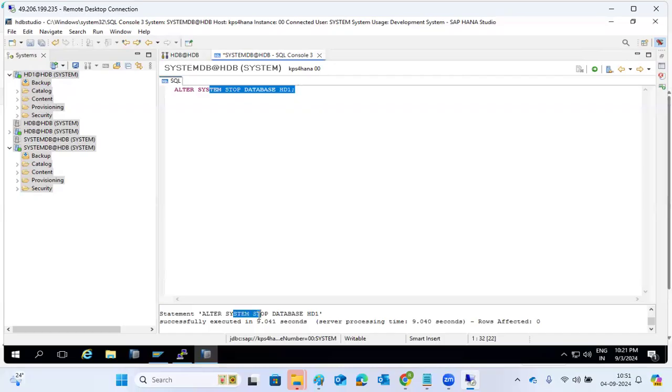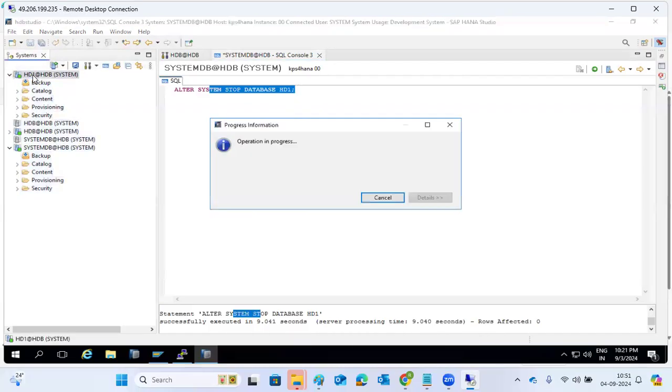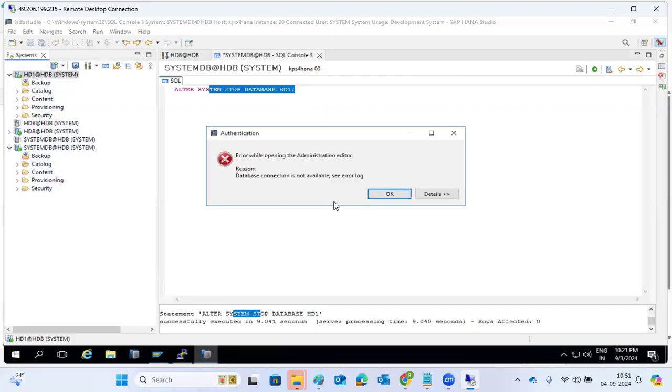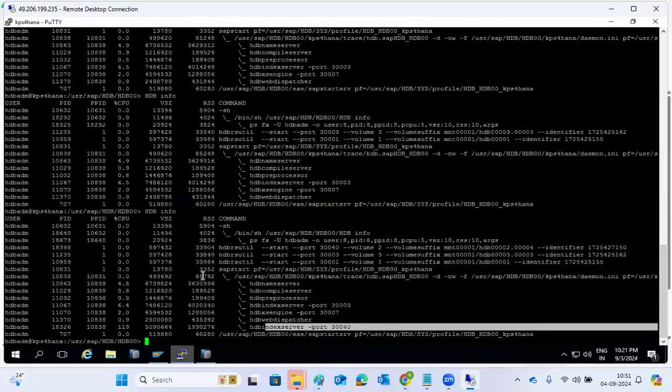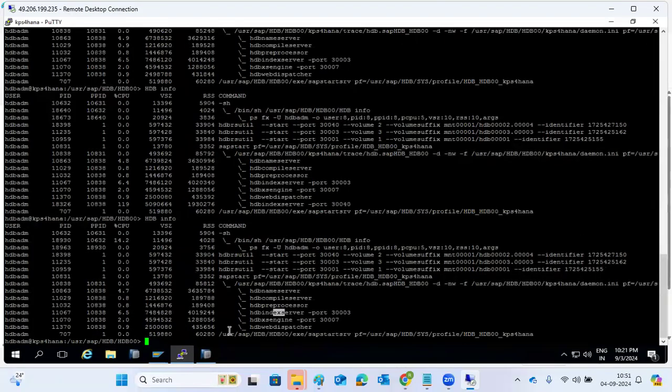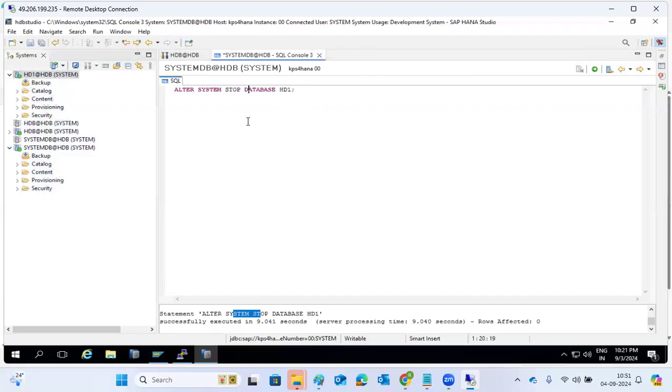It is stopped here. Now if you execute it here, it is not accessible, because we have stopped that tenant database. You can see only one index server is here. If you want to drop, drop means deletion, so use drop database and the database name here.